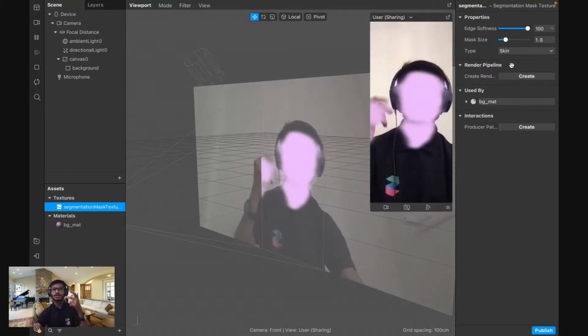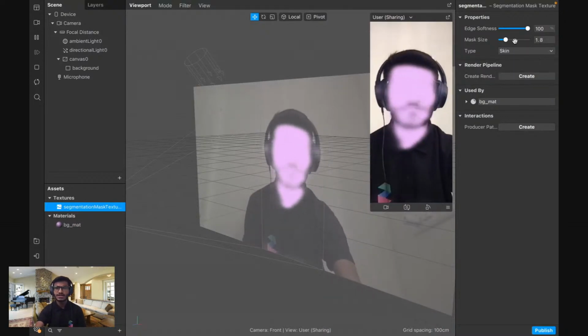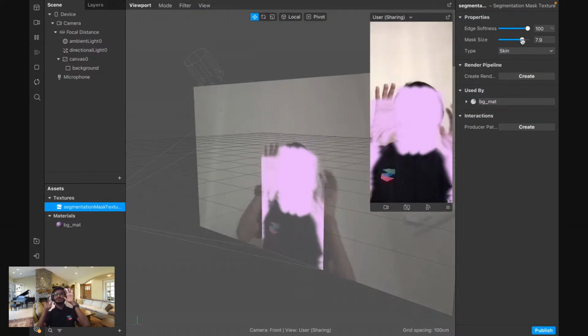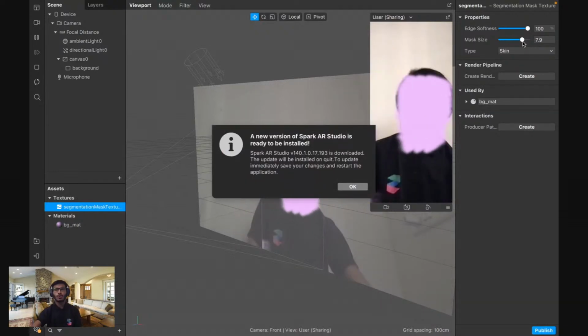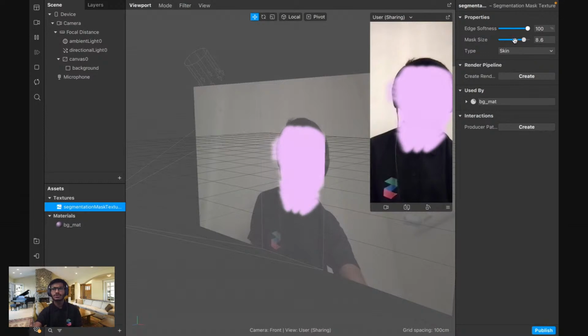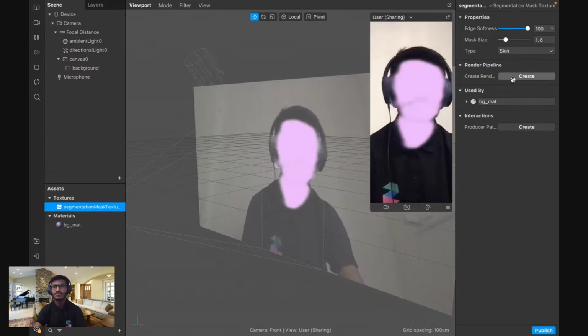There are some other properties as well: edge softness and mask size. If I increase the mask size, you can see it's not actually segmenting properly. Okay, so I will just reduce it to default.